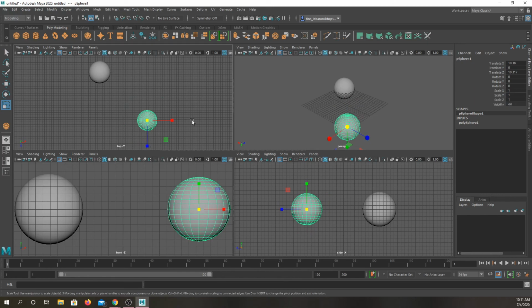So go ahead and try to navigate in Maya. You can make some shapes, turn on the different settings, and just get a feel for the interface.